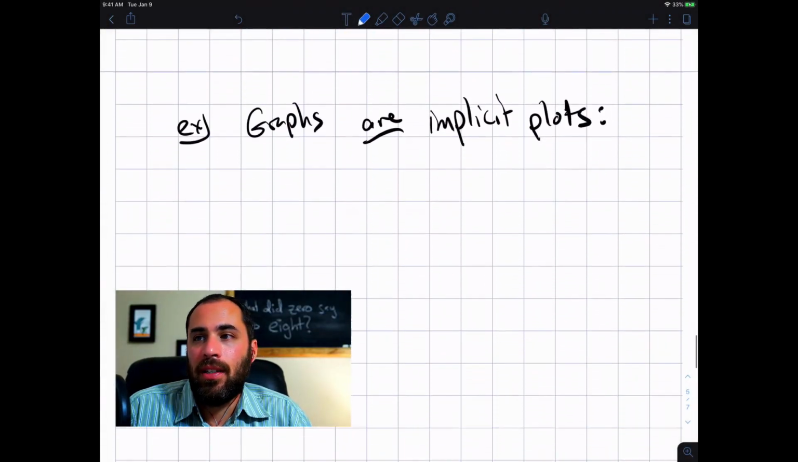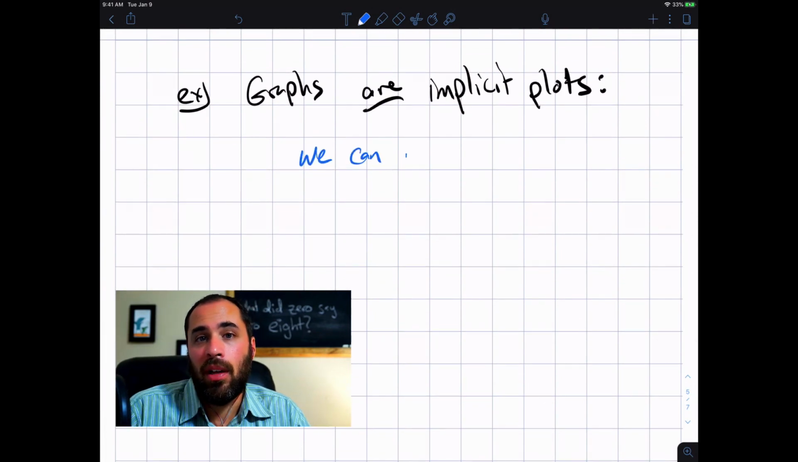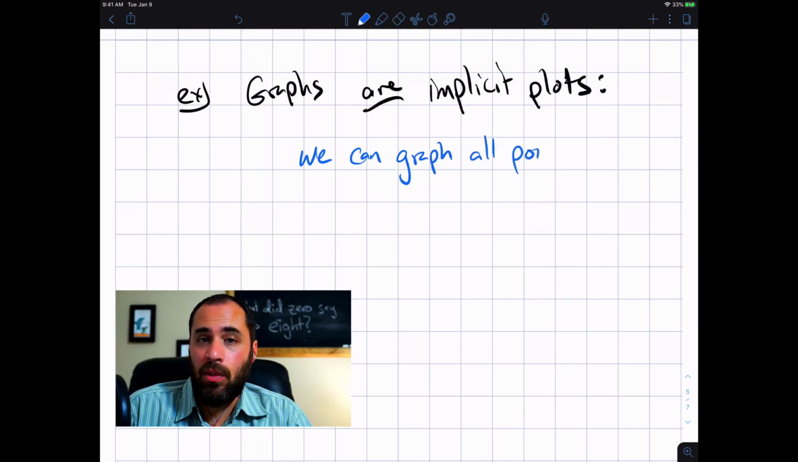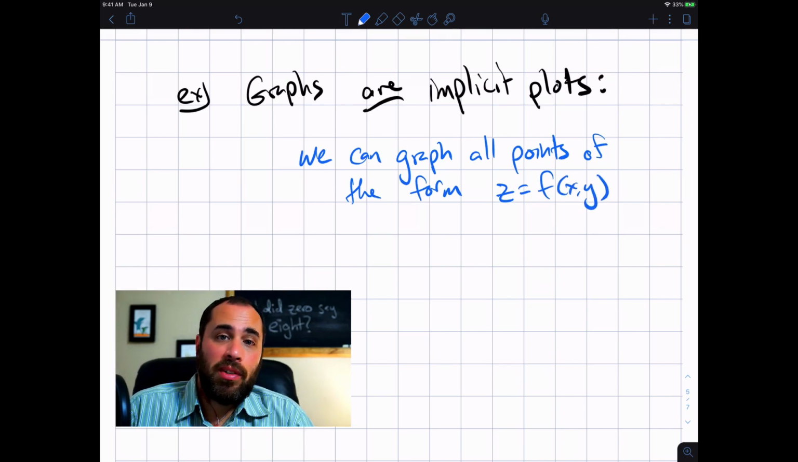So I want to take a second just to mention to you that every graph is an example of an implicit plot. So it's not that these are two separate things that we have to think about in different ways. Every graph is a type of implicit plot, specifically when we're looking at points x, y, z that satisfy this equation. So it's sort of a unifying theory.